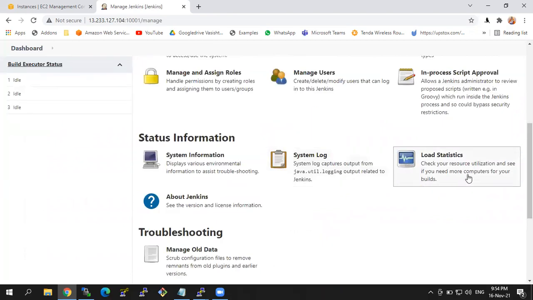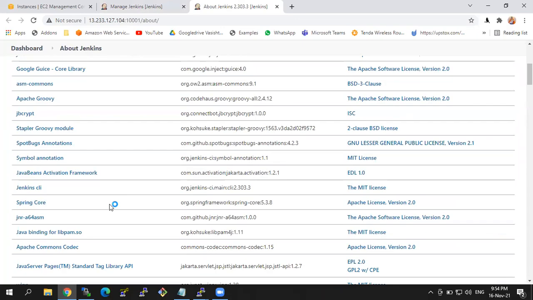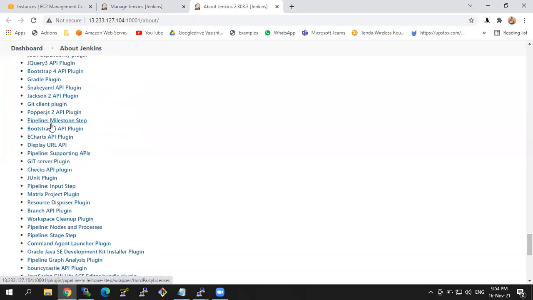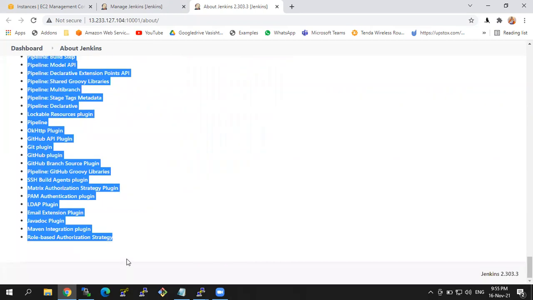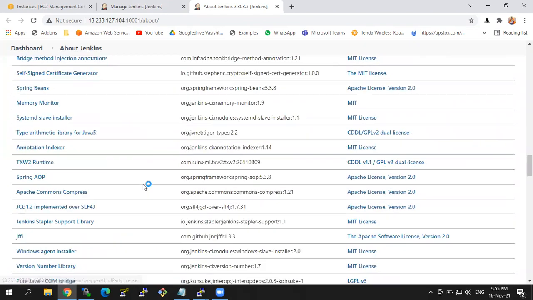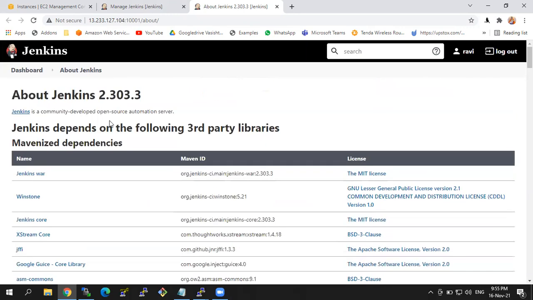Next one, load statistics. This option is generally not used in real time. About Jenkins gives the information about Jenkins. It will show the complete list of plugins, what plugins are available in Jenkins, and the list of not installed ones. All the installed plugins you can see here, along with the description about each plugin.